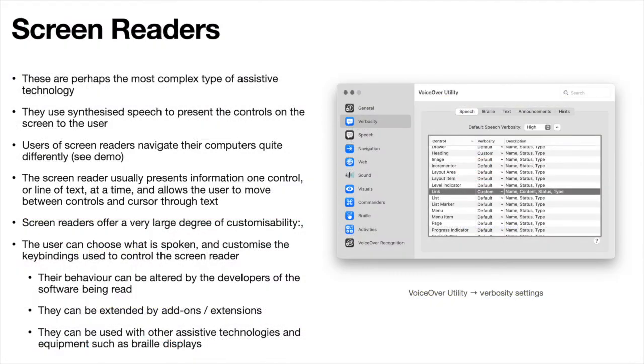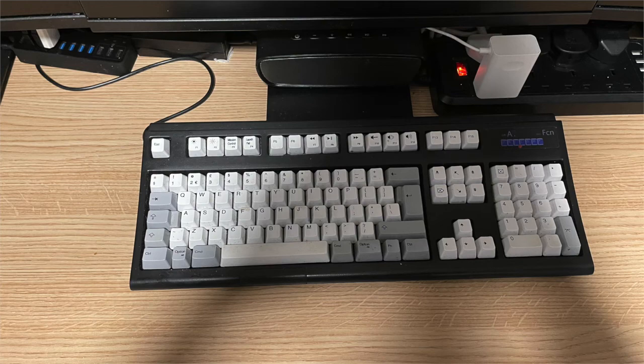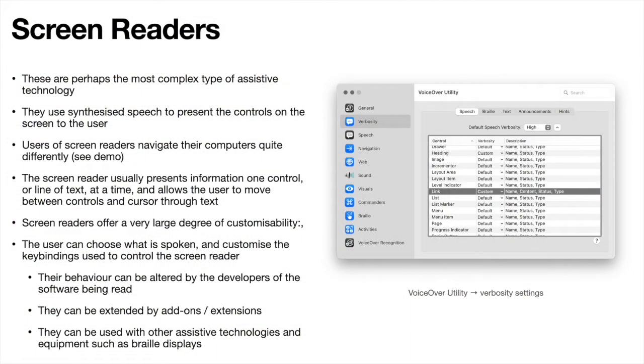Screen reader users do not very often use a mouse. Most of us own one, but as you can see on my desk, I don't have one currently set up and I don't normally use it. What I use instead are lots and lots of keyboard shortcuts.